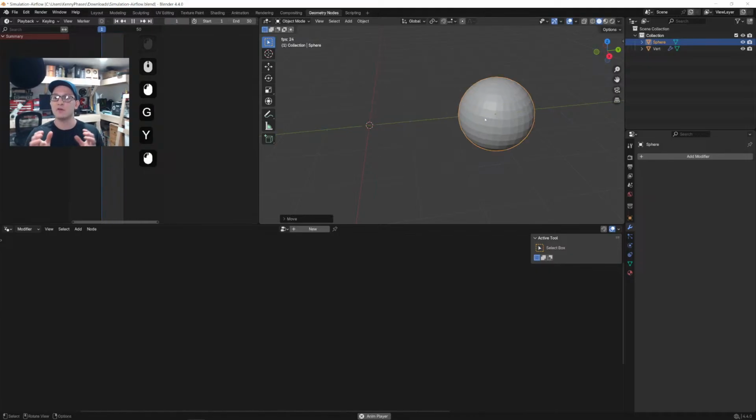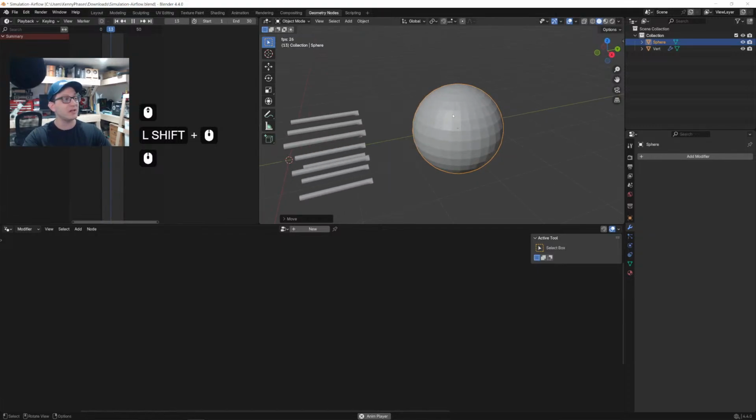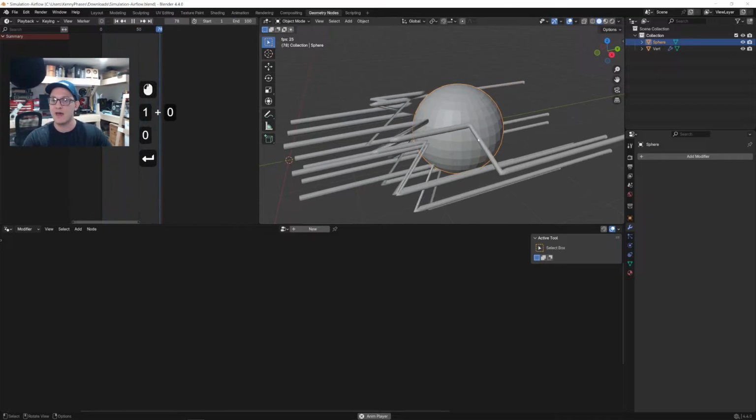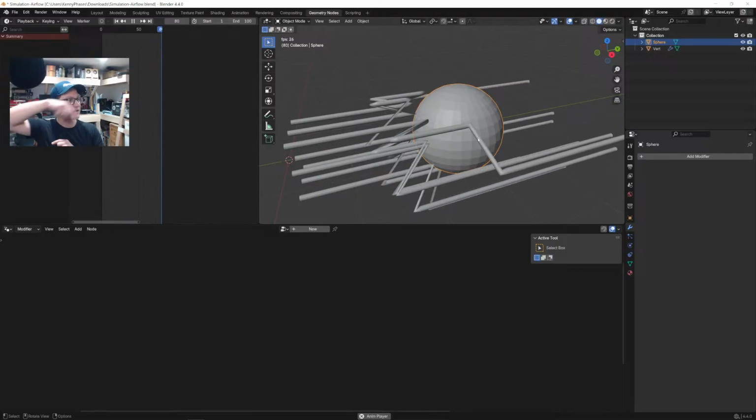So right now, you can see that our sphere is actually getting hit, and our points are getting redirected around our sphere. And the reason you can't see it happening is because we don't have enough frames. So let me go ahead and continue that. Now you can see we've hit our sphere, and now our points are being redirected.